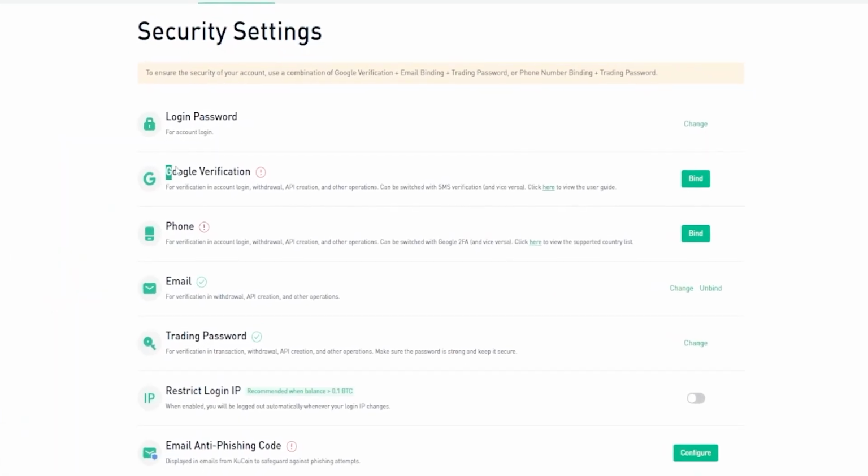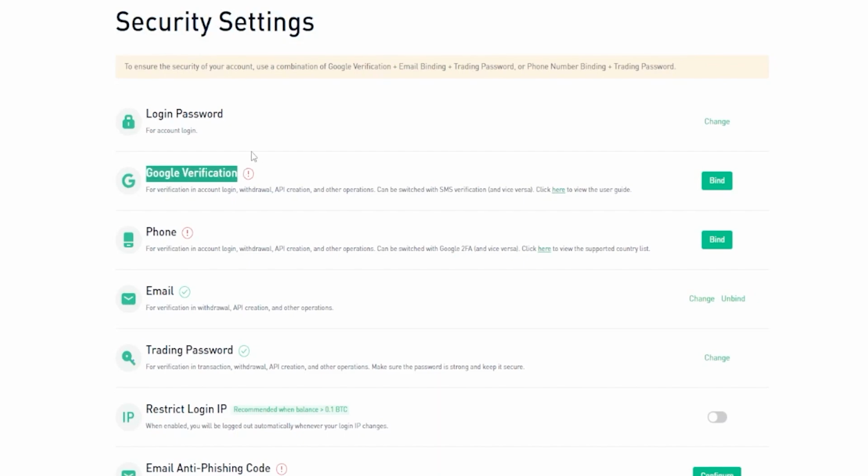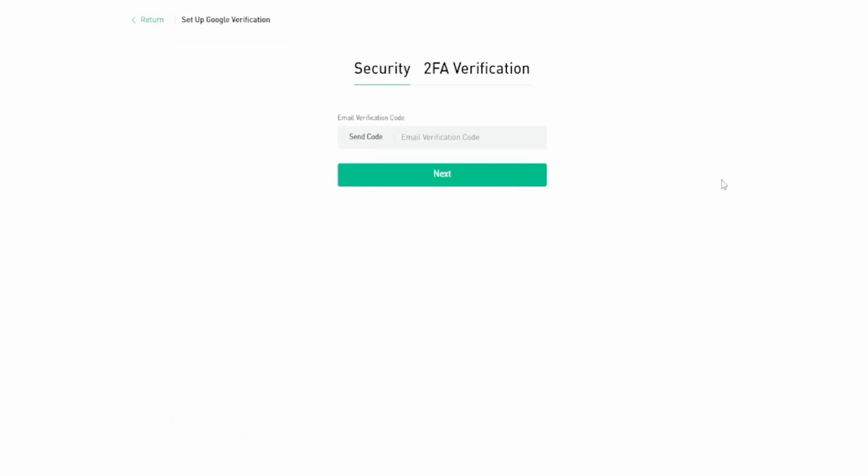And right here, you can find Google Verification. If you haven't already downloaded the app, you can get it for free on the Apple App Store or the Google Play Store. Simply download the app and open it up. Then come over here on the right hand side and click on Bind.